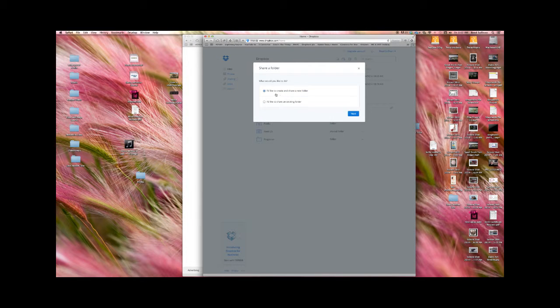And it's going to say I'd like to create and share a folder, or I'd like to share an existing one. I'm going to share that folder that I've just made already, and I'm going to say next. And then, well, I guess I have to choose it again. That was counterintuitive. And I'll say next. It says invite members. This is where I'm going to put your email address.